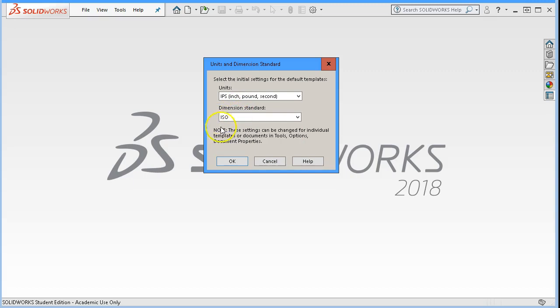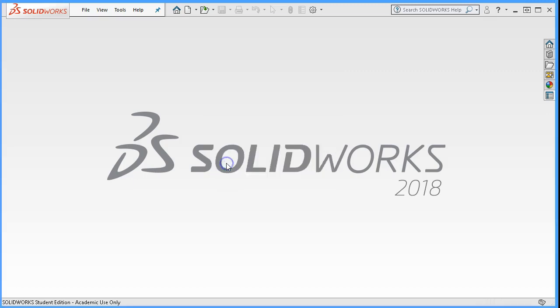So there are some advantages to ANSI, but I think there's more advantages to ISO. So it's mainly a matter of what you get used to and how much detailing you're going to be doing. Once I hit OK, I'm not going to see the units and dimensions standard again. That just sets the default for the system, and it goes through the process of finding the default part template and puts us into our work mode.